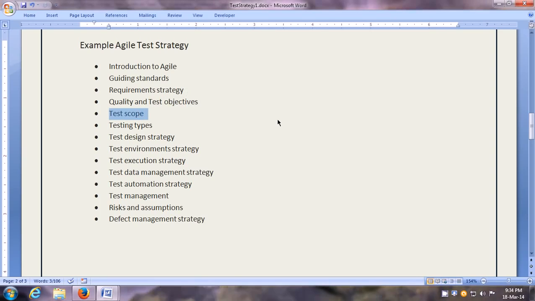Then what are the items in scope of testing? What are the different testing types? What is the strategy for designing the tests? How many different environments will be used in testing? What will be the test execution strategy? What will be the test data management strategy? An important section can be test automation strategy. Then what is going to be the strategy for test management? What are the risks and assumptions in this test strategy? And finally, there can be a section on the defect management strategy.